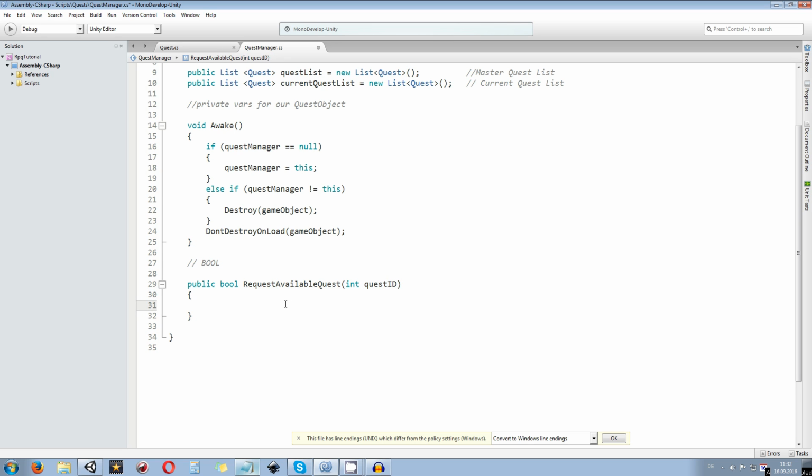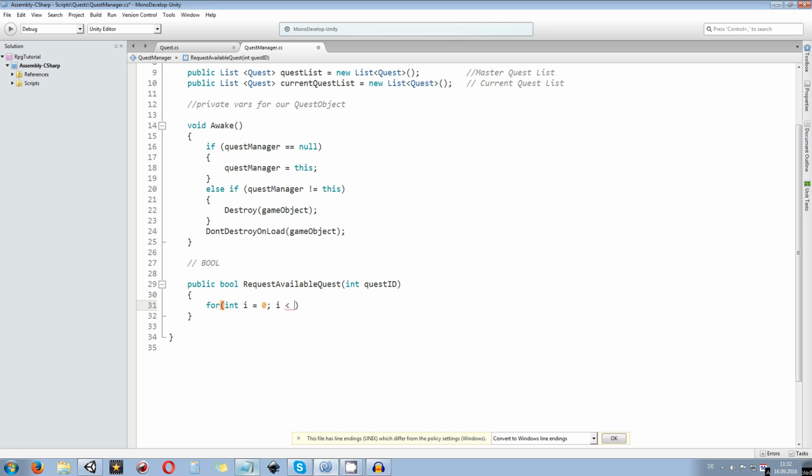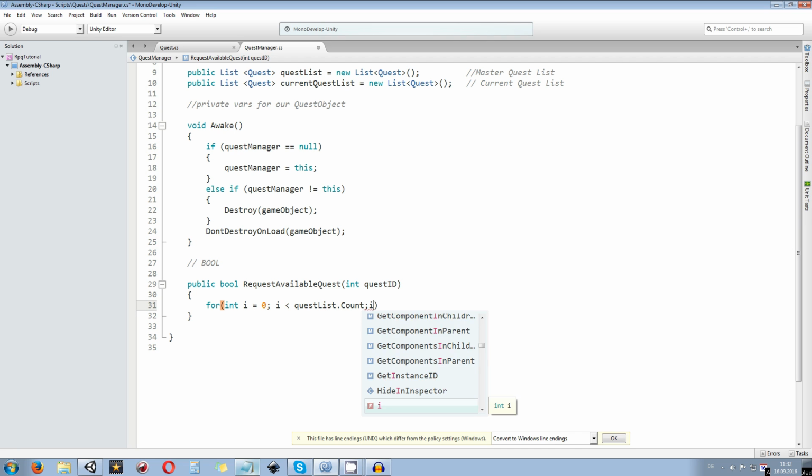And what we do is we loop through our current quest list. So what we say is for int i. We will use a lot of for loops, so be prepared for this. So for int i, we start at 0, and while i is smaller than questList.Count, so we go through the whole list, we want to increment i.